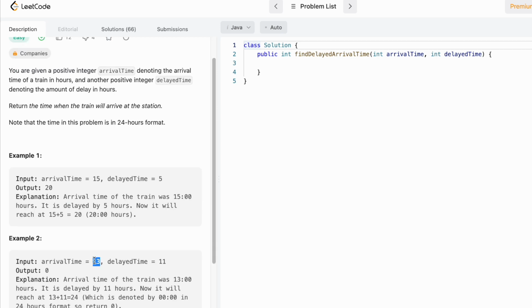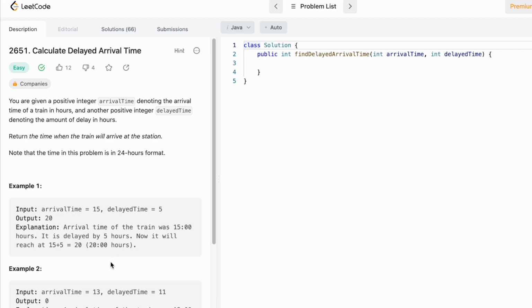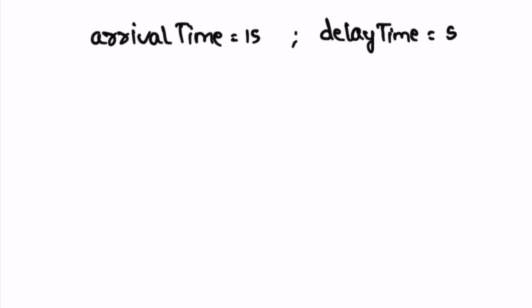Here in this case 13 denotes 1 p.m. and if it is delayed by 11 hours it will arrive at 12 a.m., midnight. 12 a.m. in a 24-hour format is 24, but on the clock it is displayed as 0, so you return 0 as the output. Now let's take a look at how this question can be solved.